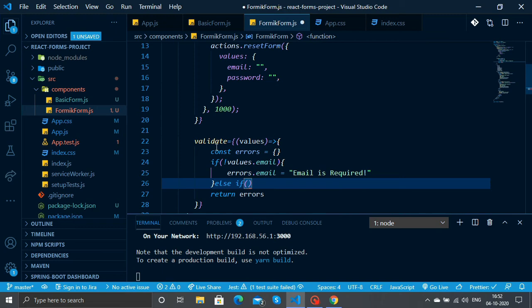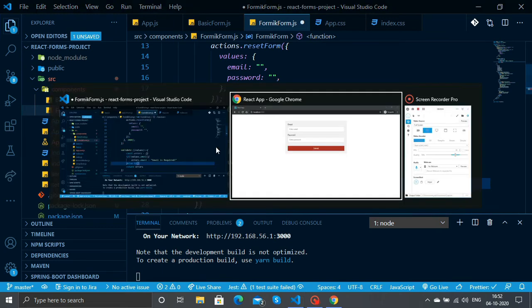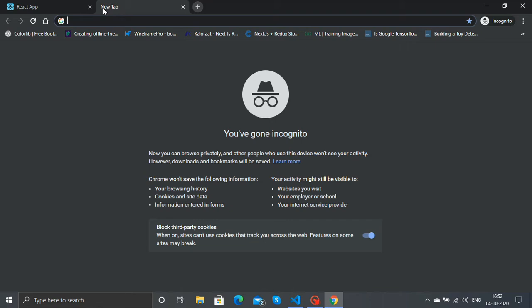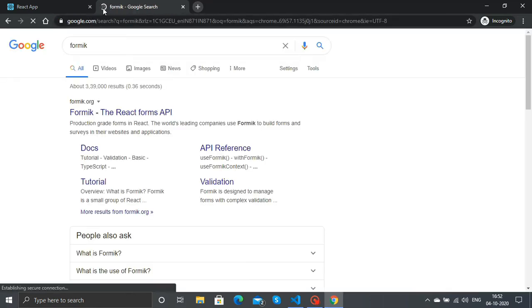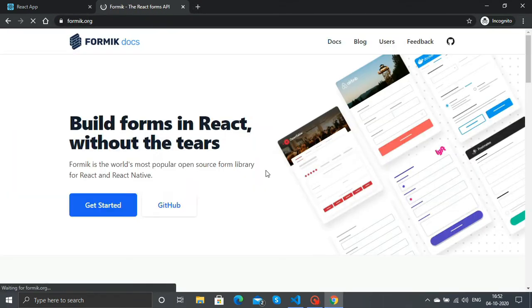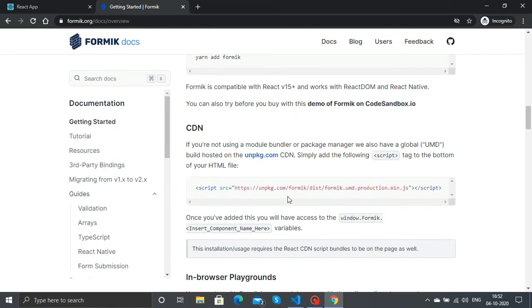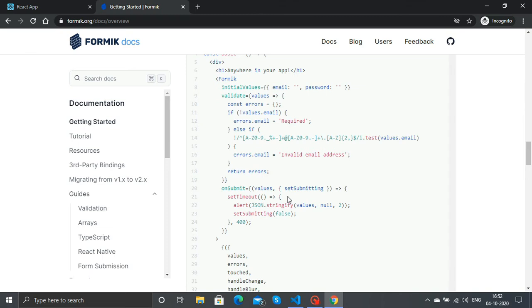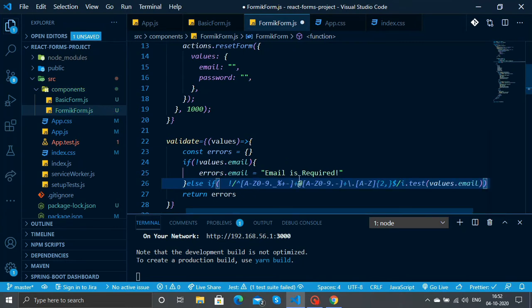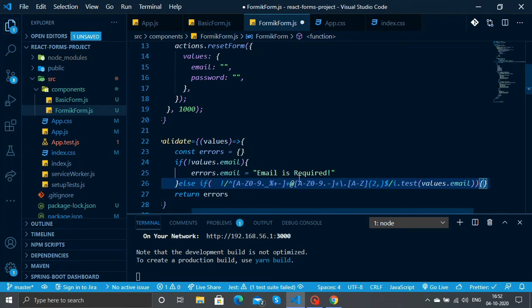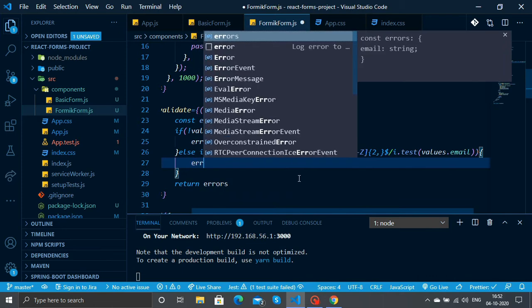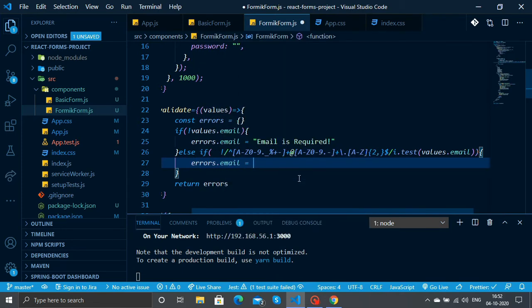Else we have to check whether the email is valid or not. For this we need some kind of regular expression. So for that we'll go into the Formik documentation. You will see an example where they use the email. There you can see a test that is done with a regular expression. So we can paste that itself. If that is false, then for the email, we can say it's an invalid email.